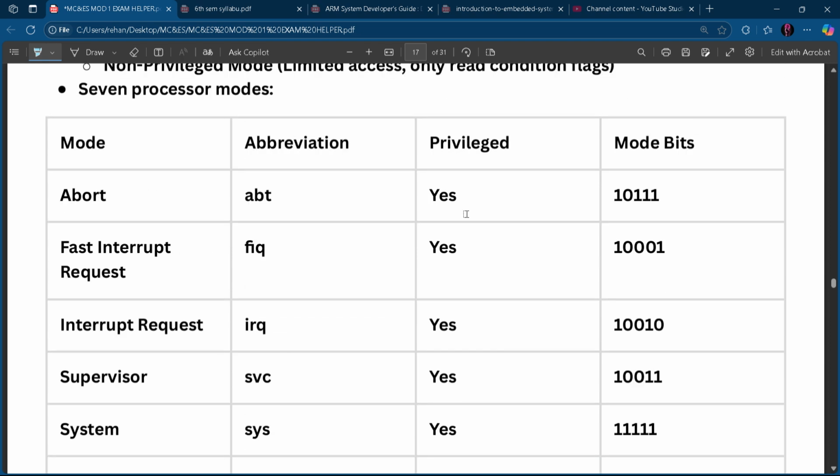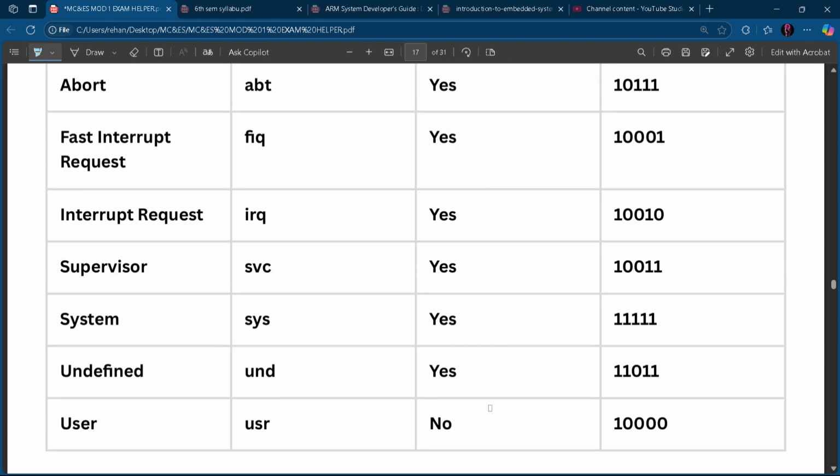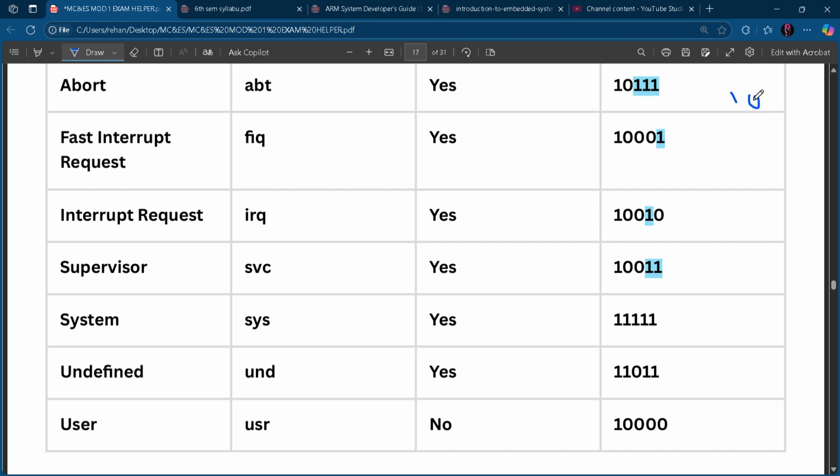Always remember, for the privileged ones, all are privileged except for user mode. You can see this, right? User mode has four zeros, like 10000. Then the next has one single one, 10001, then 10011, and then you have 10111. So first you go with user mode, fast interrupt request, supervisor, abort, or else you can also go like this. Let me draw it. First, all are zeros.